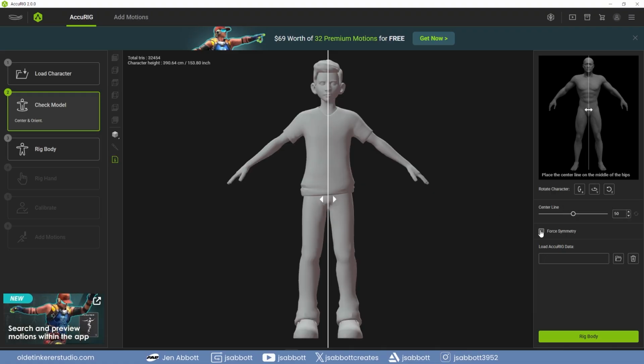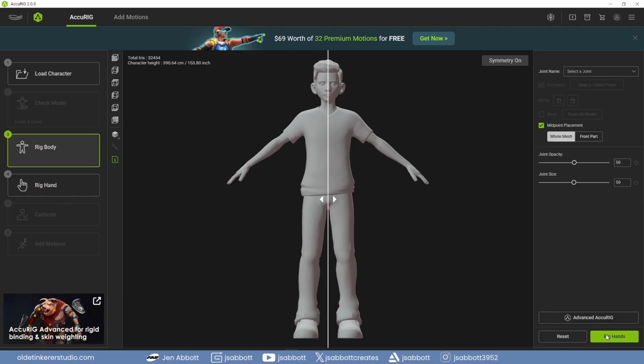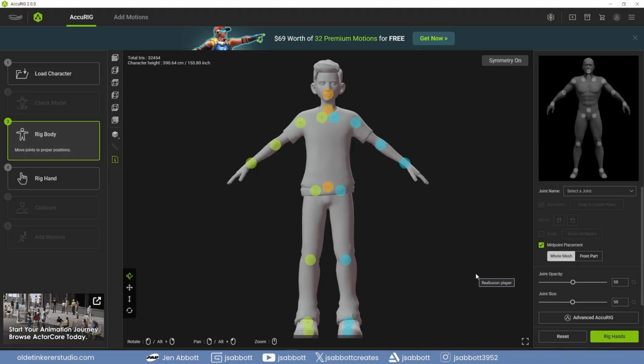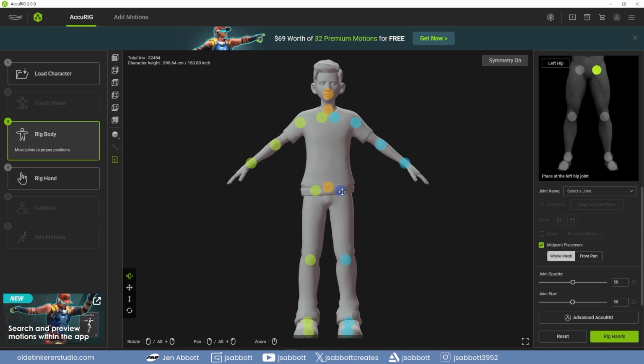Activate Force Symmetry to make sure the rig is the same on both sides of the character. In order to rig the character, click on Rig Body. You're now able to see the joints. However, you need to make sure the joints are in the correct position, following the guide to the right.